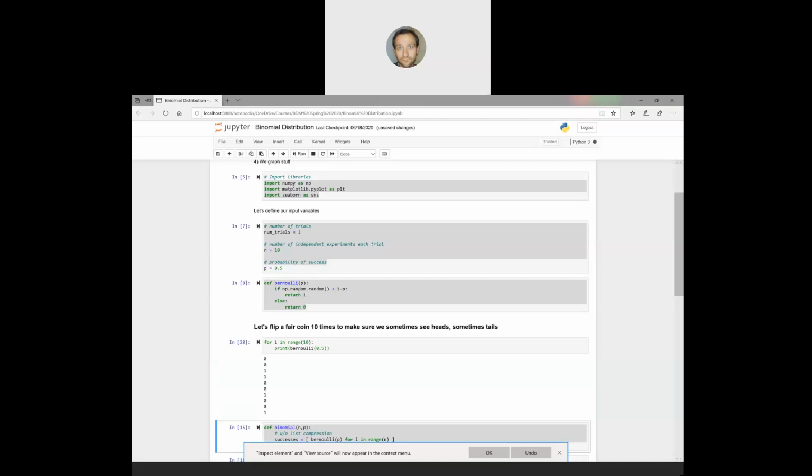Now, this is a Bernoulli function. Bernoulli is the name of a guy who came up with the brilliant idea of flipping a coin that turns up heads or tails. Smart. Cool. So Bernoulli came up with this idea. Now we're in the late 1800s, maybe mid 1800s, I should check. Whatever.